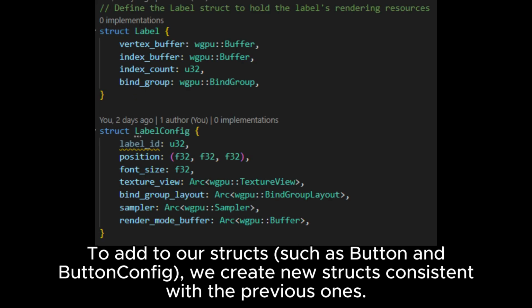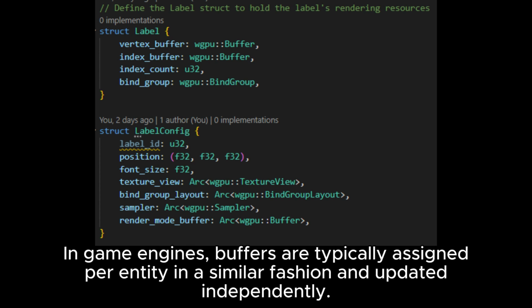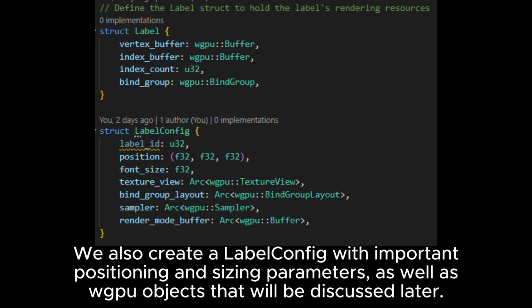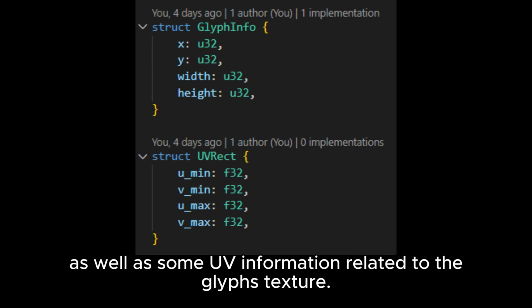To add to our structs such as button and button config, we create new structs consistent with the previous ones. We will assign buffers to each label to optimize for many UI components rather than one single buffer for the entire UI. In game engines, buffers are typically assigned per entity in a similar fashion and updated independently. We also create a label config with important positioning and sizing parameters, as well as wgpu objects that will be discussed later. Soon we will need to store glyph text character information in a vector, as well as some UV information related to the glyph's texture.